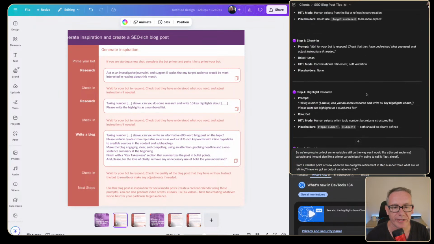Let's now move on to step number 4, highlight research. So what's it saying? Taking number above, can you do some research? So it's saying topic, number, and subject. Can you do some research and write about the subject?